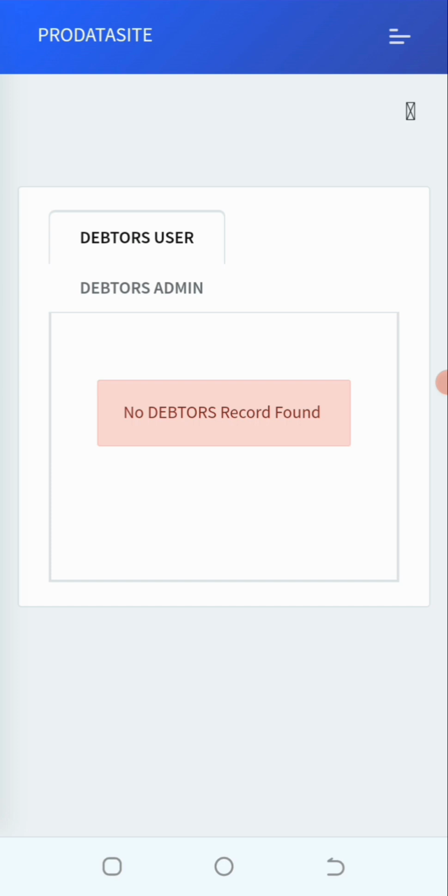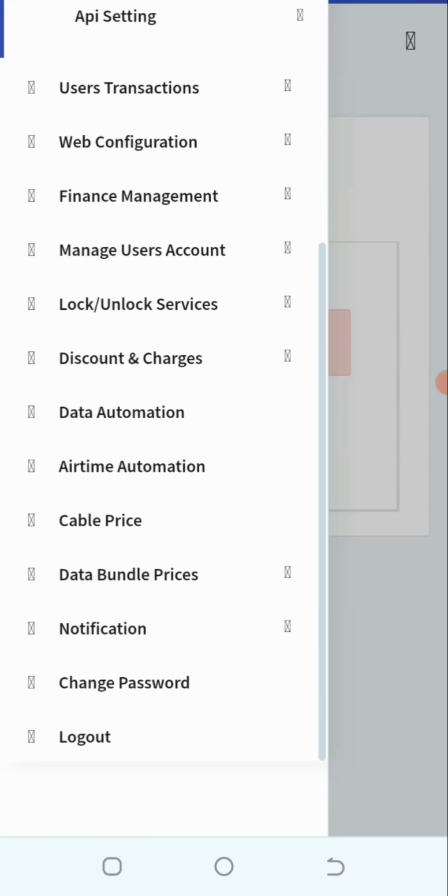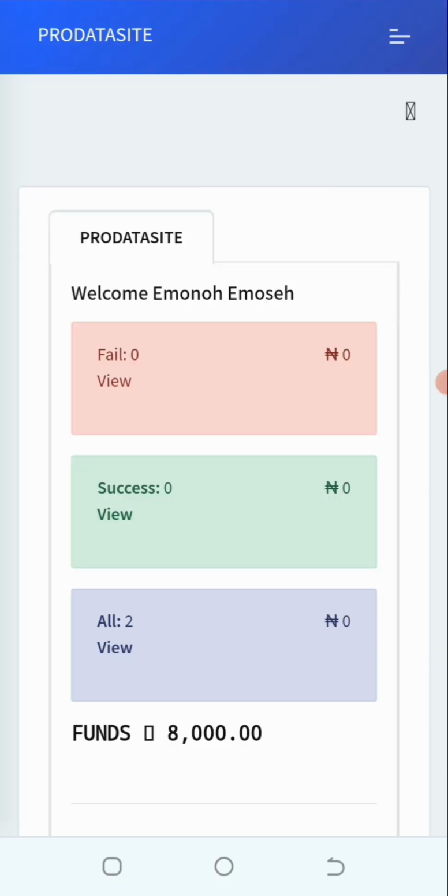So once you come to this list of debtors, the person will appear here. Let me explain so you understand very well what I'm trying to say. Let me log into the account of the other admin I added. Let me log out of this account. Let me log in. So I've logged in.